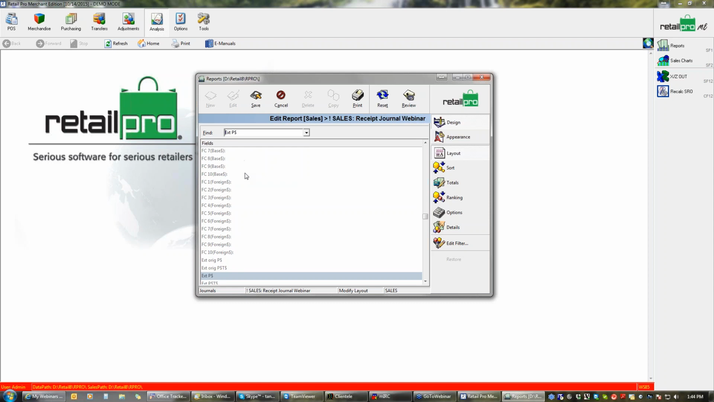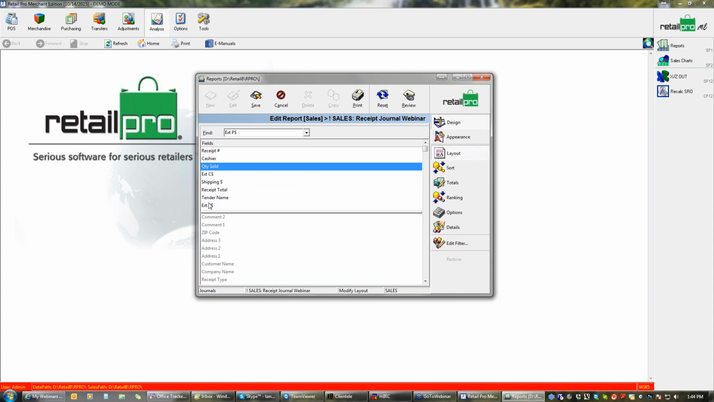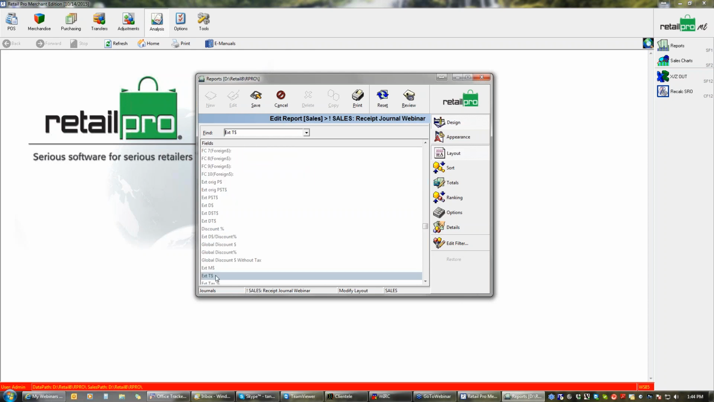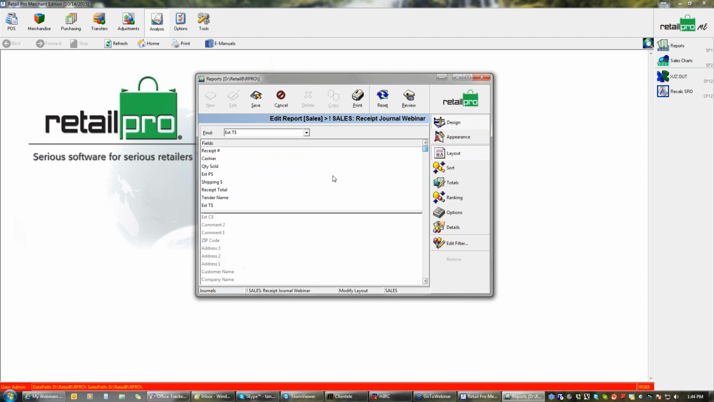Okay, I want this one right here. Okay, and I'm going to move that up. Now I'm going to move that underneath there. This is going to come up here. I don't really care about cost. I do want to see if there was any shipping dollars. I also want to see if there was any tax. So I'm going to go to extended T, and I'm going to put tax above the line as well.